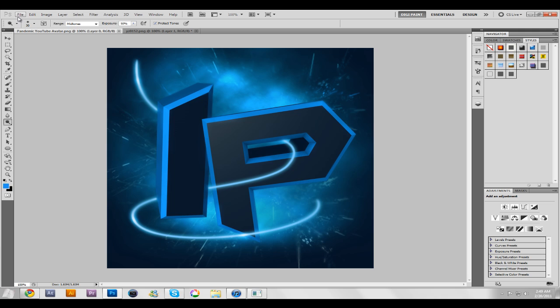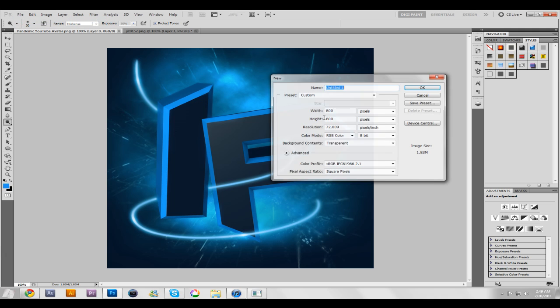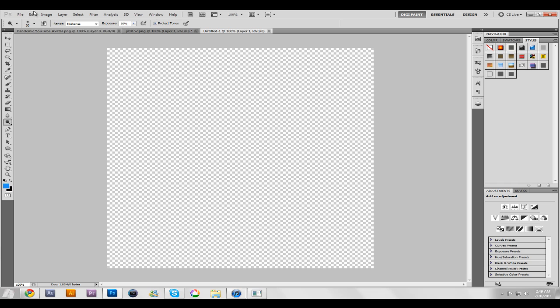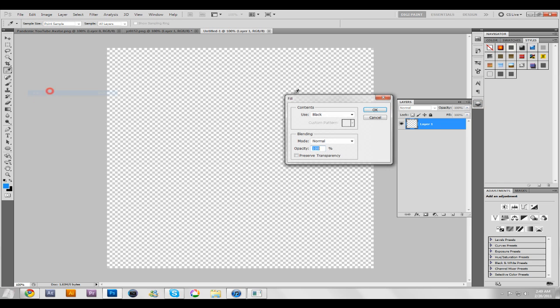So the first thing you're going to do is create a new file, 800 by 800 pixels at 72 pixels per inch, and a transparent background. Hit OK, and to be safe, we're just going to click Edit, Fill, Black.